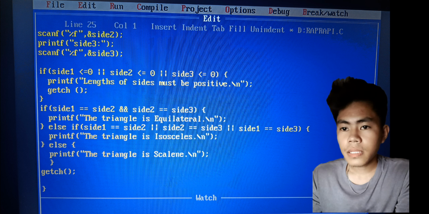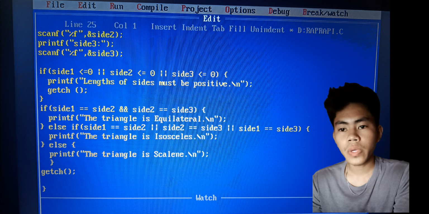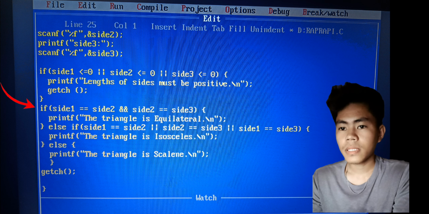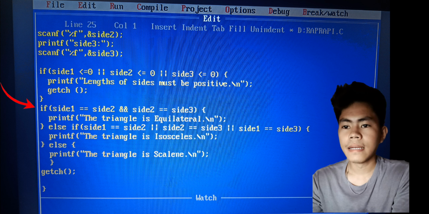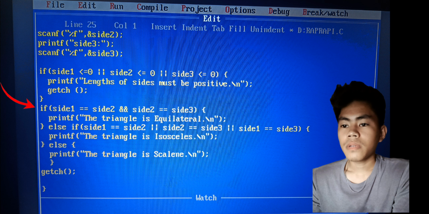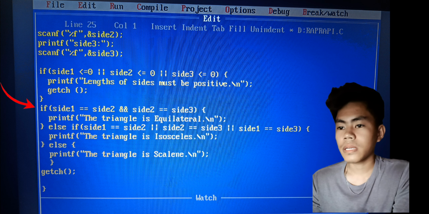So the next line, we have determine the type of the triangle, no? So if, under the condition, the open parenthesis, side1 is equal to side2, and in the end, ampersand, side2 is equal to side3. And then the close parenthesis, the curly brackets. This is to check if all sides are equal.